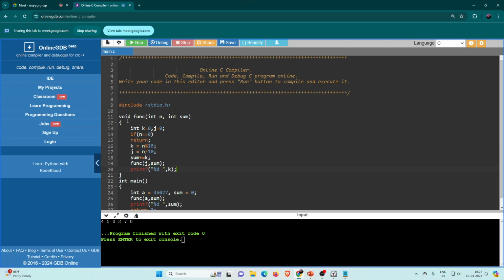So k is the last digit of the number. That's what it means by percentage 10. So when I divide that with 10, what will I get? k is now 7, right, because 7 is the last digit, and since n is an int, j is not 4502.7, it is just 4502. So I have just removed the last digit, and sum is sum plus equals k. So sum is currently 7. I then input this in the same function.